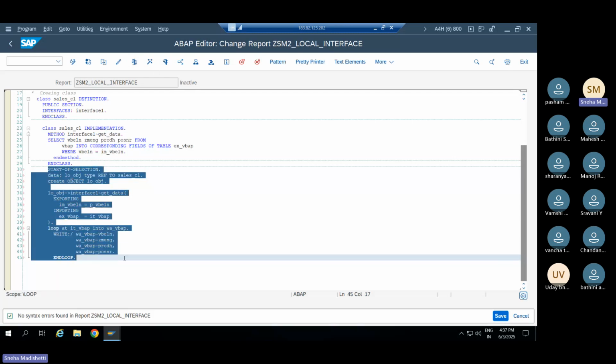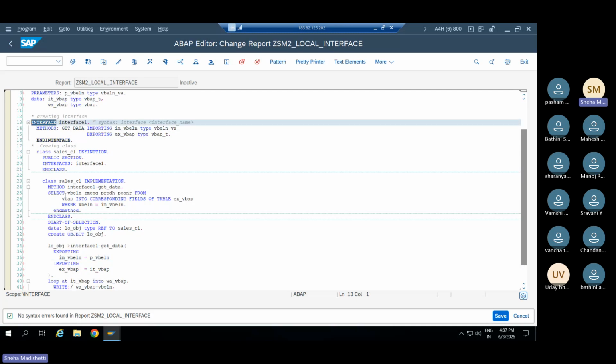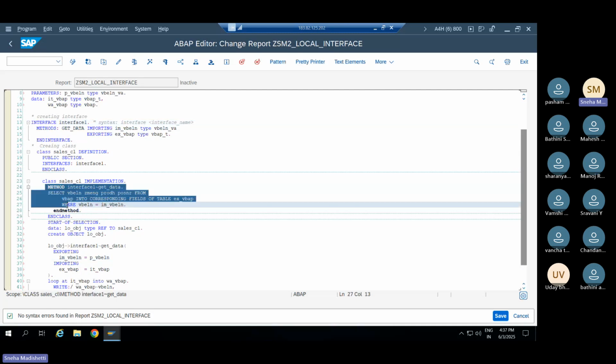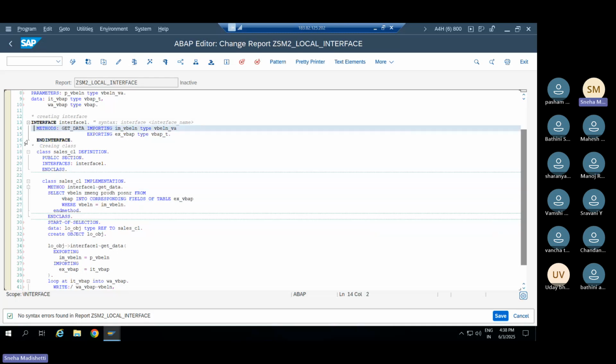There is no difference. Whenever we called a global interface locally, I followed the same steps. Here also the same steps. Only need to know how to define the interface and how we can call the method implementation. Only these two are new: this method name and this interface. The remaining are the same, like whenever we created inheritance, we followed the same steps.